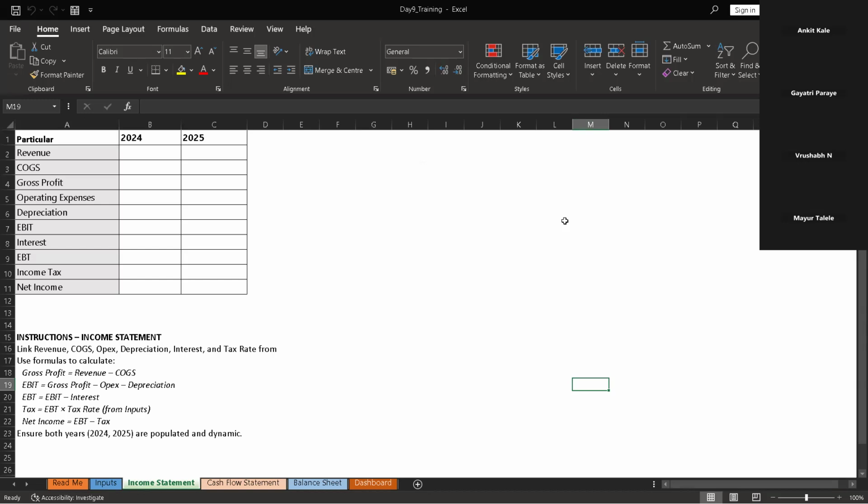Then it becomes EBT, earnings before tax. Then we reduce income tax from that. After that, whatever is left, that is net income. EBITDA, right?